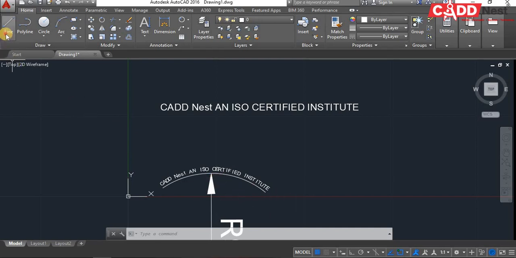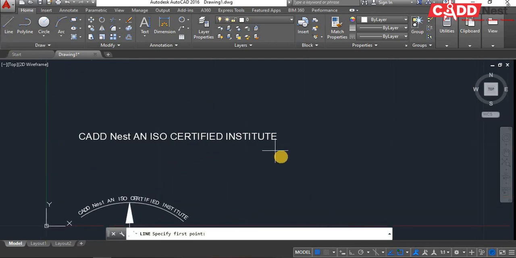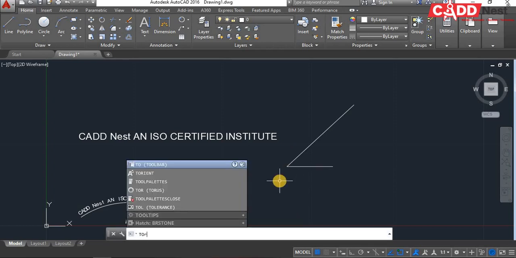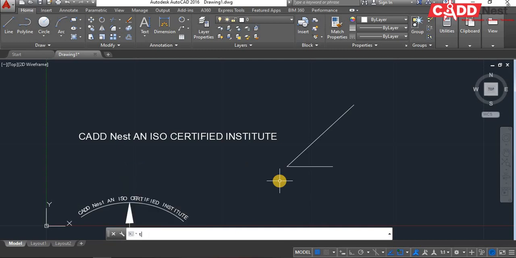For that, I'll be taking a simple line and specifying the angle I want with the help of this particular line. With respect to the horizontal line, whatever angle this line pursues, my text will be aligned to that angle. In order to align this, just type the command TORIENT. It is nothing but text orient.